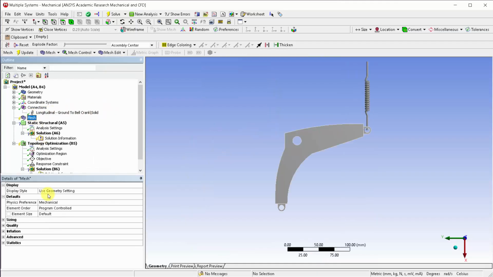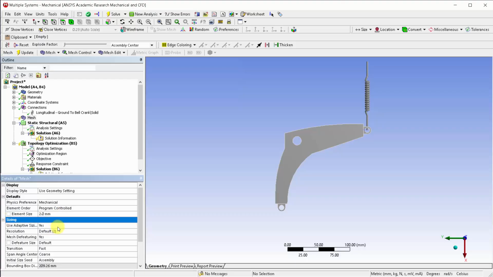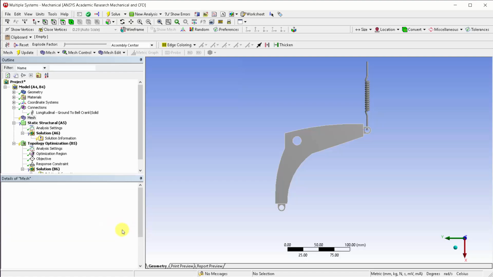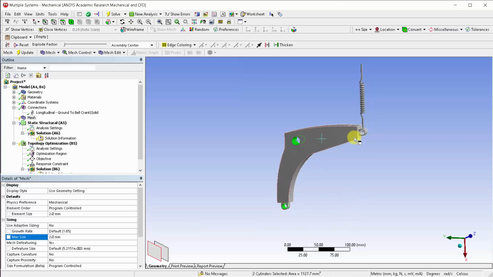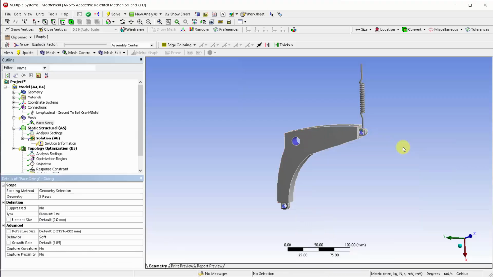The level of mesh resolution will be dependent on the smallest features that we want to optimize. For this case, we can change the default element size to 2 mm. Make sure the adaptive sizing option is turned off. And let's change the maximum size to 2 mm. Add a face sizing of 1 mm to these faces and generate the mesh.